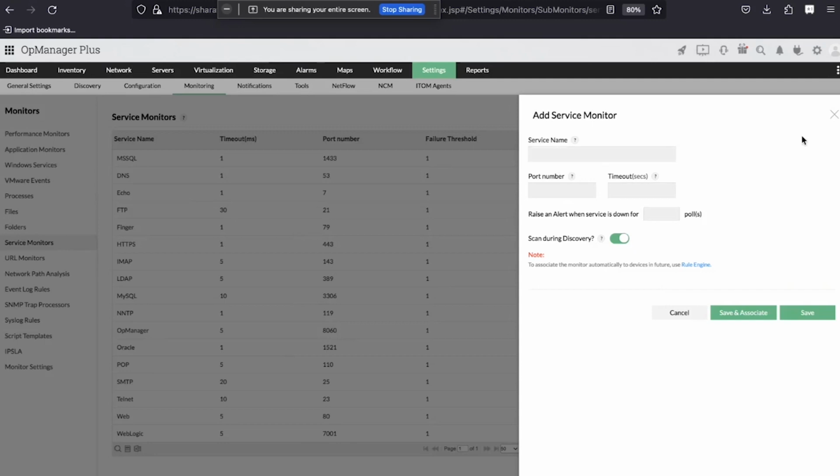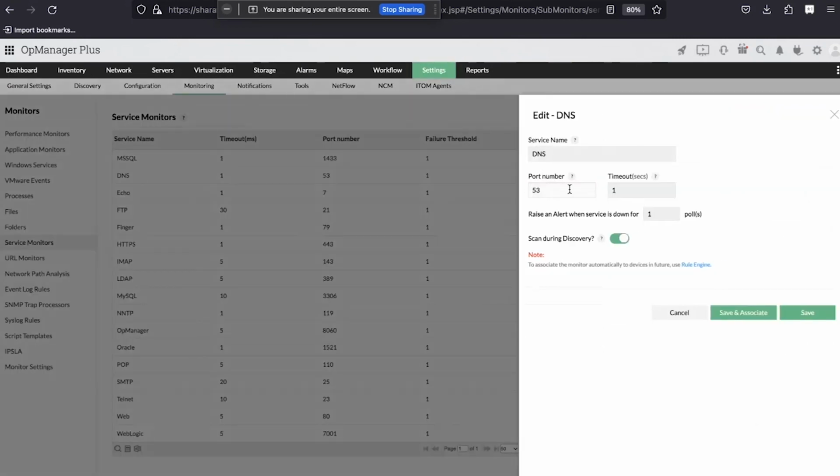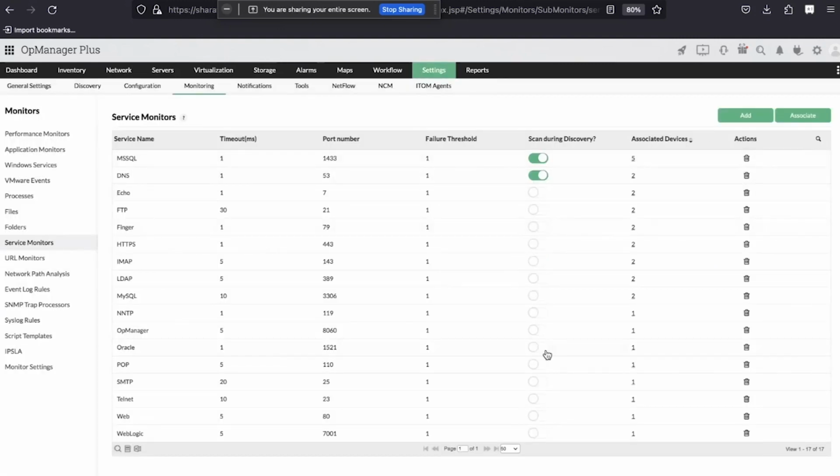So imagine you creating a service monitor for MSS or DNS. So this is a service name, this is the port number, the timeout, everything is there. So you enable scan during discovery. This means that whenever a device gets discovered, OpManager will automatically check if that device has this service running in it. And if it is running in it, OpManager will automatically start monitoring it. It's very convenient. And you can enable these options right here, and you can see the number of associated devices for these services right here. And that's how you start monitoring for TCP services.